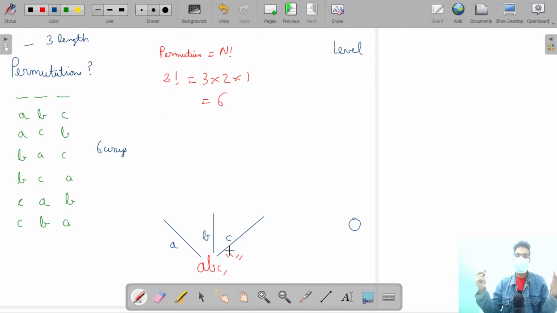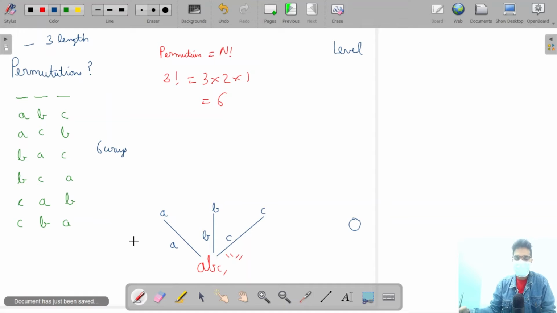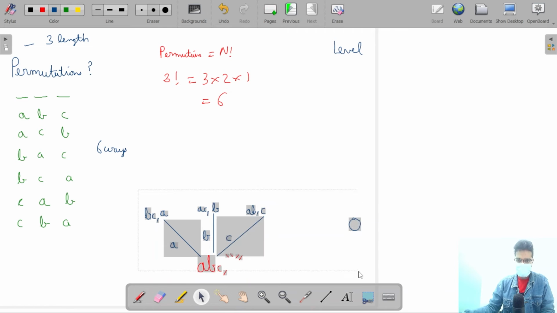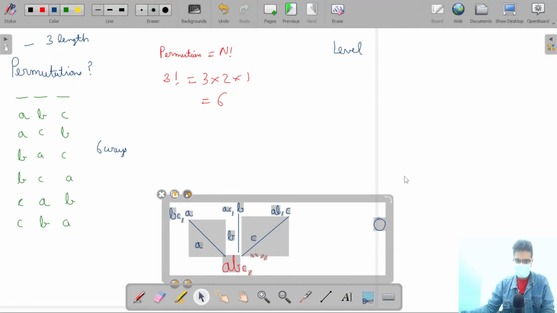What does placing mean? Placing means you will simply add it to your answer so far. A, this will become B, and this will become C. And now what will happen to your original string? You will reduce it. If you place A, your string will be just BC. If you place B, your string will be just AC. If you place C, your string will be AB. Right. Now this was for the 0th level.